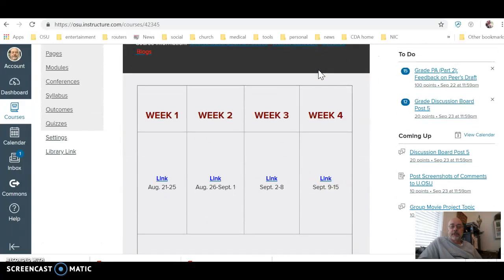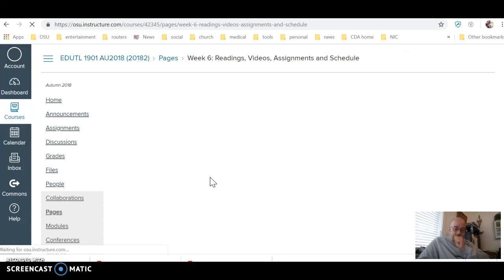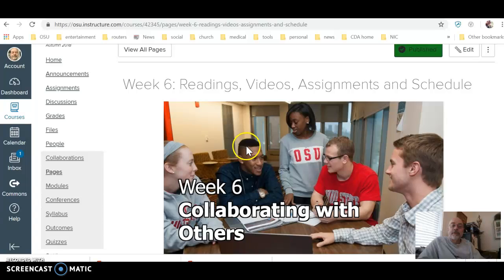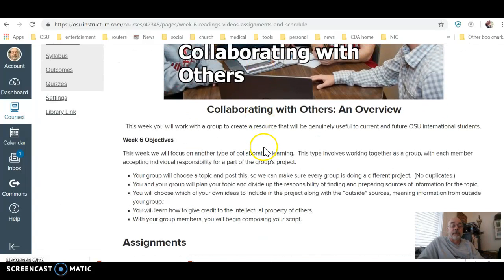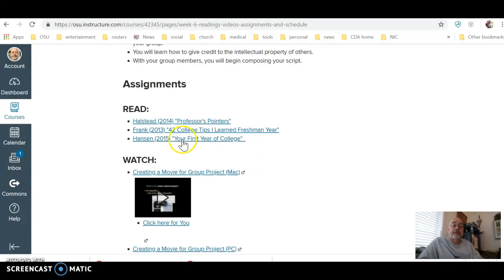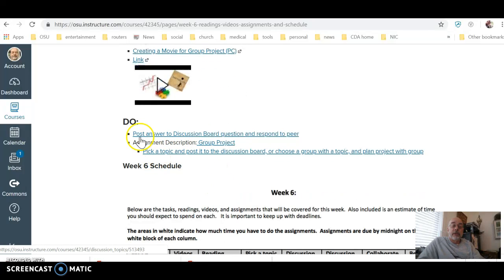So here's your front page of Carmen. This is week number 6. You click on the link, week number 6. This is an explanation of everything you have to do. Read these things carefully. The objectives, the assignments, these are the things you need to read, and the videos you need to watch. Post the discussion board question and respond to your peer.